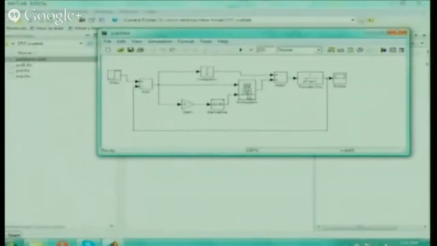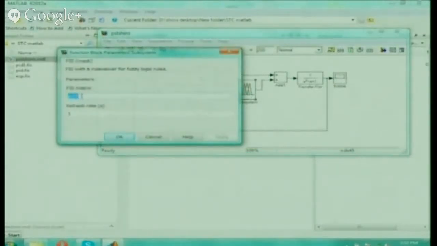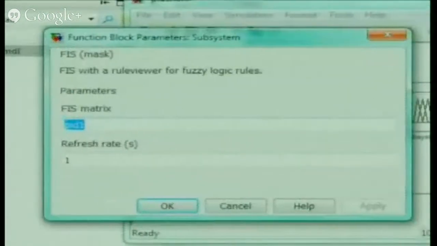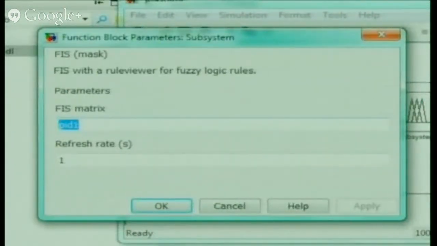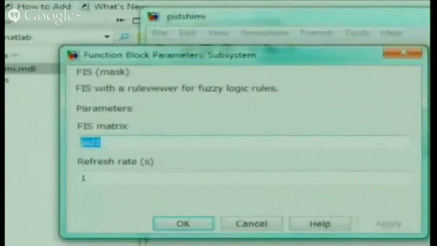So now what we are going to do is, this fuzzy system, if I double click, say I have written something like PID1. It is the FIS which I have created. So here you can see in this mask system, I have written PID1. Okay, so this PID1 here is nothing but the FIS which you have created using fuzzy. So I think all of you know to create an FIS.